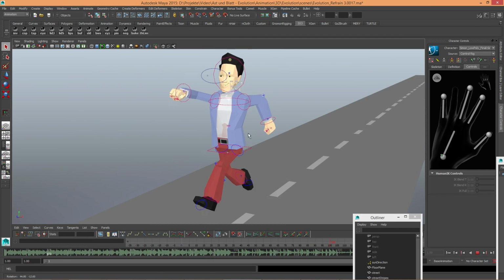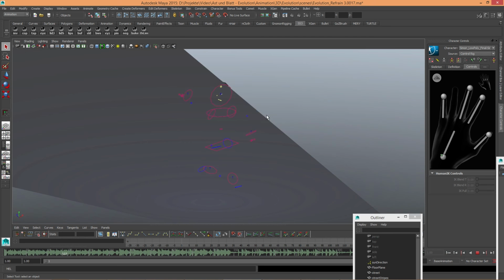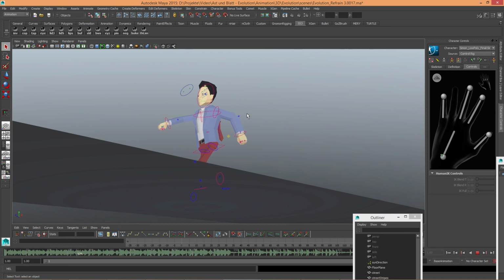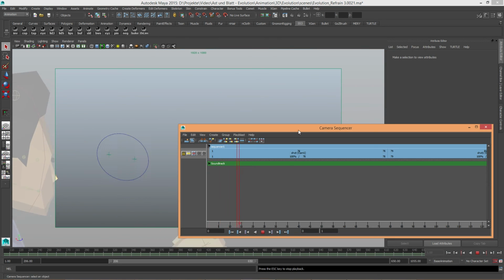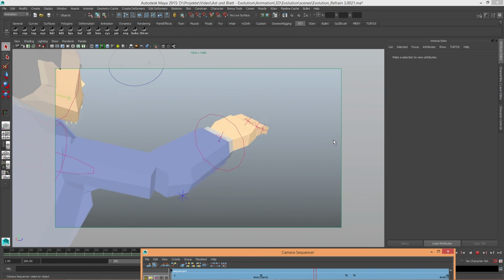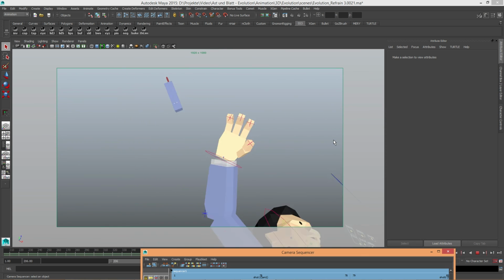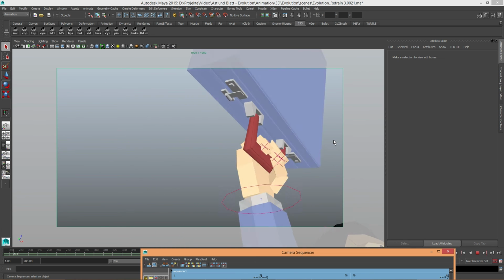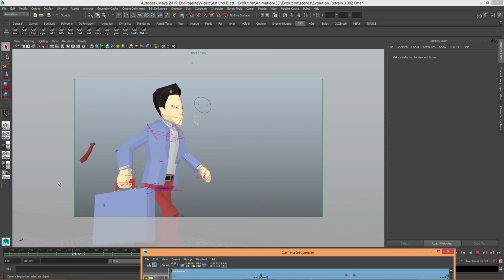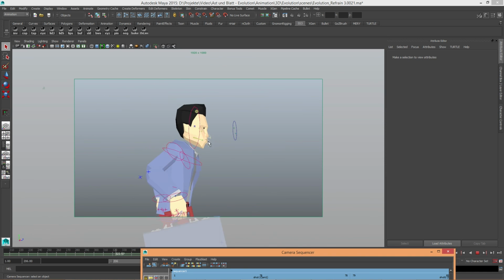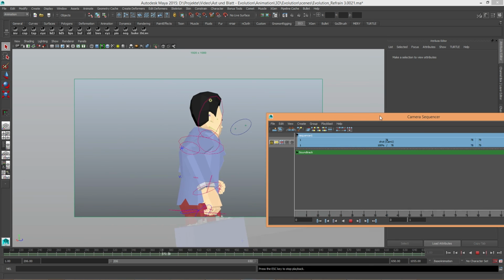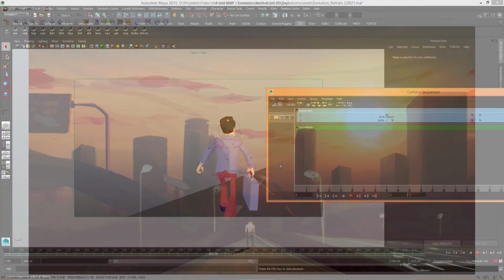Moving on, I began blocking in the jumping animation with the suitcase flying in. Right here I've been exploring the different camera angles with the help of the camera sequencer. And his tie still stays in place because I saved the physics simulation for later.